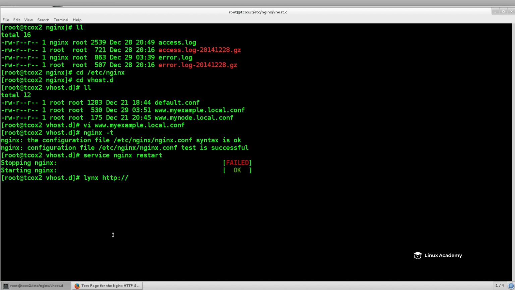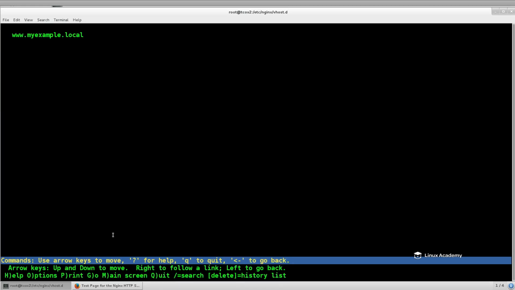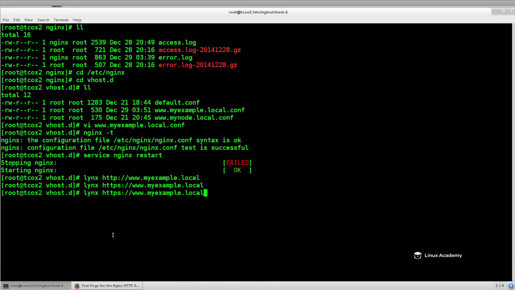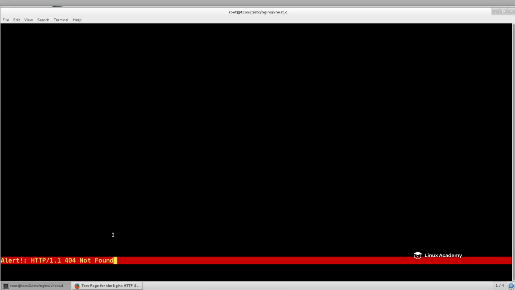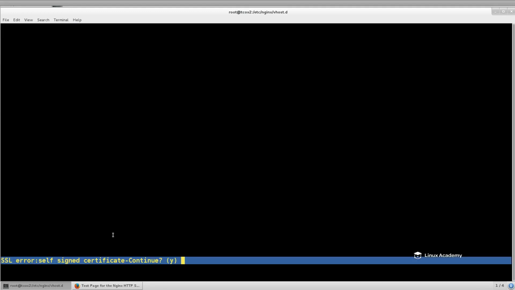So if we do an HTTP to www.myexample.local, we'll see a web page. We'll do the same exact thing to HTTPS, myexample.local, and we're getting an SSL certificate error, which, because it's a self-signed certificate, we expect, and we set that up in a previous video. And now let's generate a couple of errors by going to something that doesn't exist. And we'll get an HTTP 404. And finally, we'll do the same thing for HTTPS, something that doesn't exist. We get a self-signed certificate warning, but we get an HTTP 404 error.